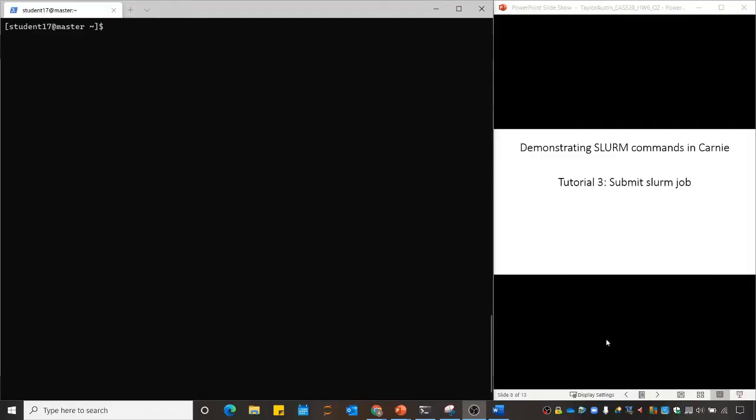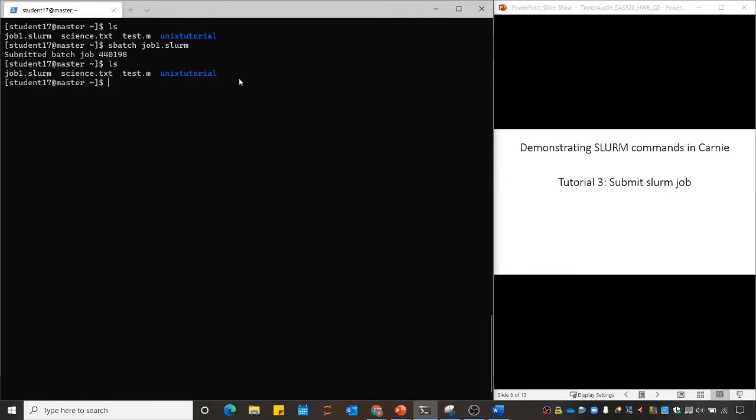For tutorial 3, I will submit the job1.slurm job that I created. So I'll type sbatch and then job1.slurm and hit enter. It provided the job number. Now, I don't know if it's done, it should take very quickly, so I can just type ls and see my directory and see if it's done.